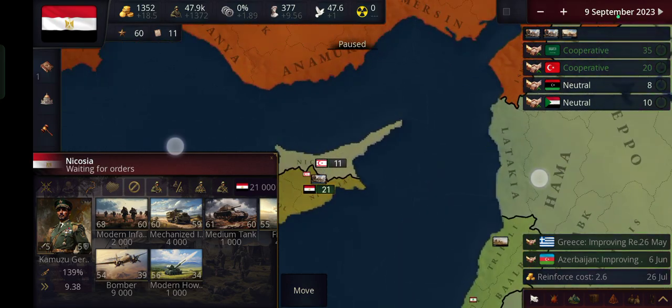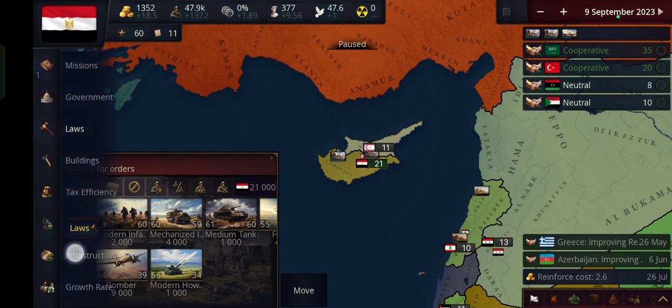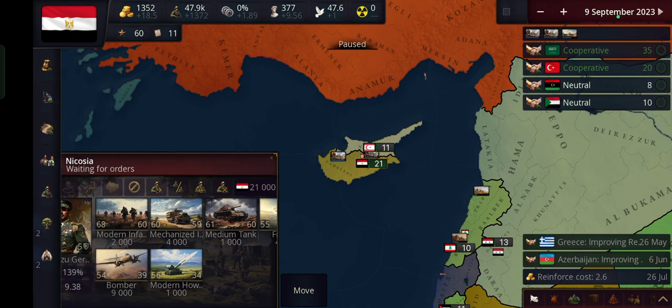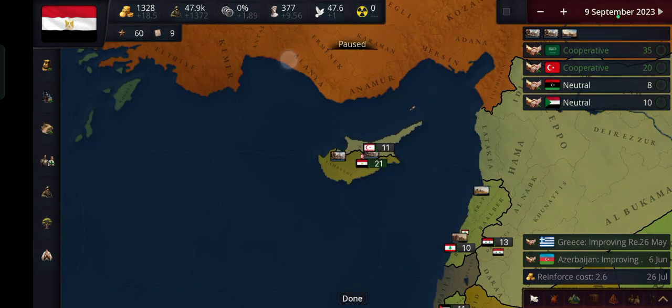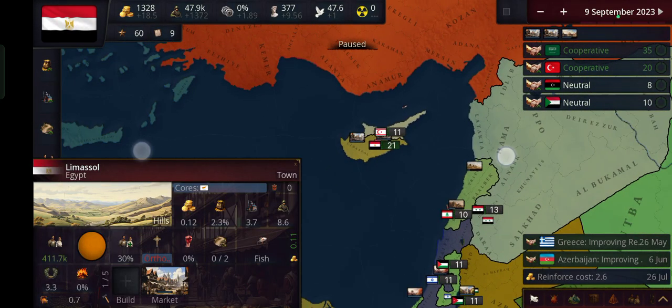Yeah, guys, now that we've taken Cyprus, there's something very important that we should deal with, though. When you take a land, whatever you do, do not forget to assimilate it. And the reason you should assimilate it is because, number one, it can rebel if you don't assimilate it. And number two, you're not going to gain a lot of money unless you assimilate.